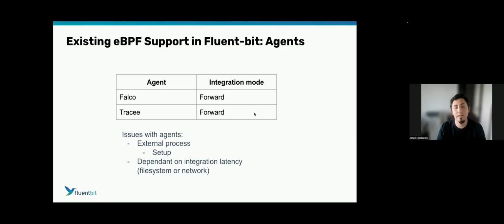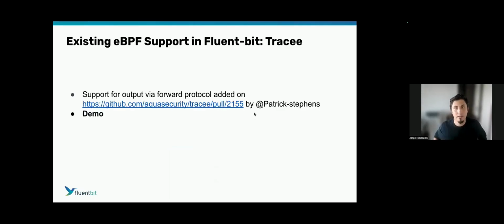The issue with these agents is that they are external processes. You need to set them up if you are running Kubernetes. That means you will need a daemon set running with privileges on the host, forwarding that data into your Fluent Bit forwarders. So all that is infrastructure setup. It's also costly because you have two processes for essentially accessing tracing information. So it adds more complexity to the setup. And as I said, this is dependent on integration latency.